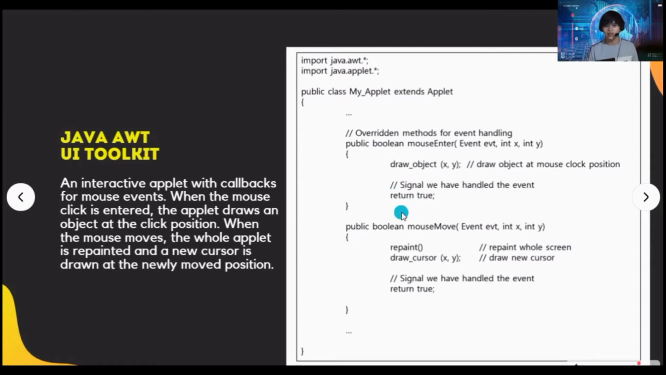Again, when the mouse click is entered, the applet draws an object at the click position. When the mouse moves, the whole applet is repainted and a new cursor is drawn at the newly moved position. So this is the code. Don't worry, because we will not be discussing everything about programming. Just get the idea of how the developers create it. Okay, next.